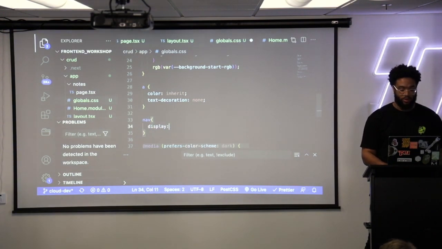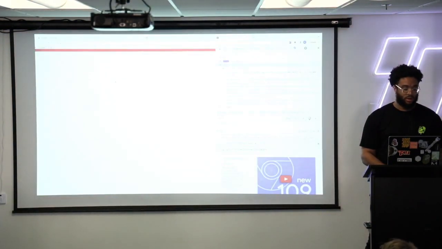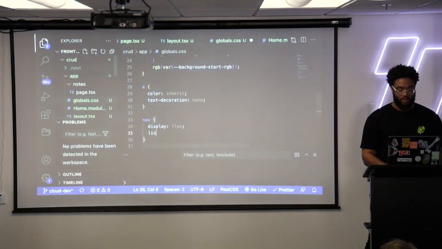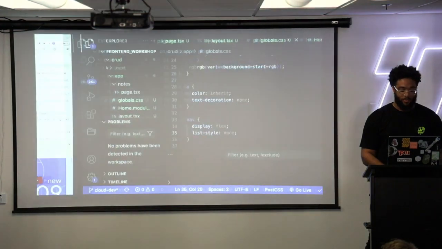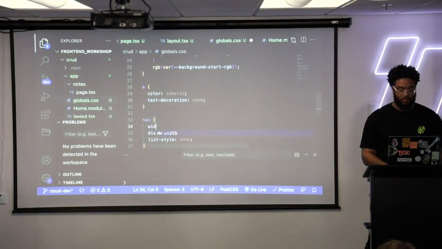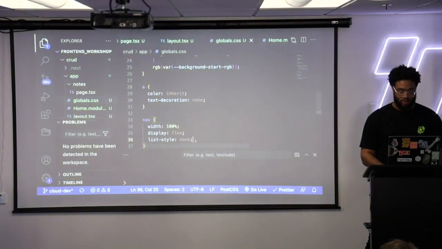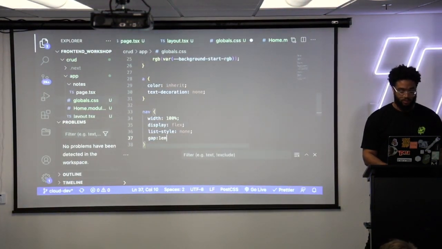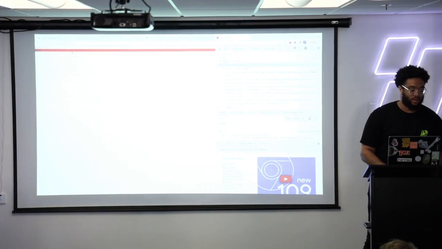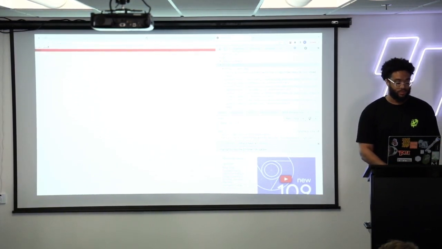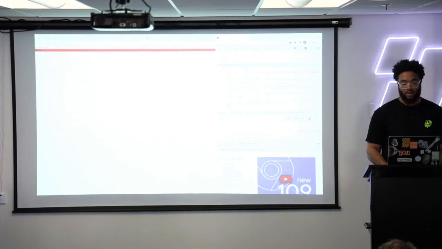Now we can come here, we can say display flex. All right, we're gonna get that. Let's go ahead and just say list style none, right? Let's make this width 100% of the screen. And then we can just say gap 1em, right? That'll give us some space up there. And we can see that we're on this page.